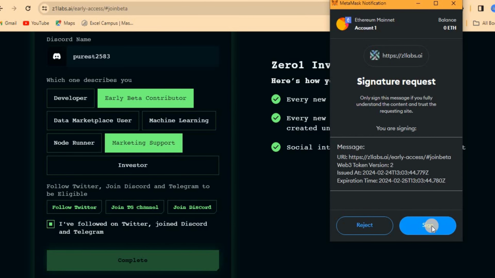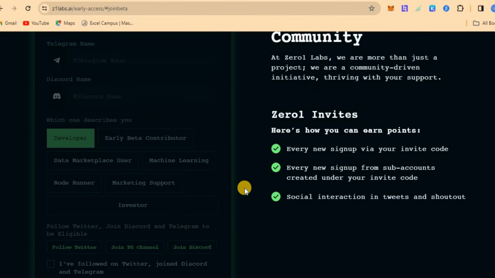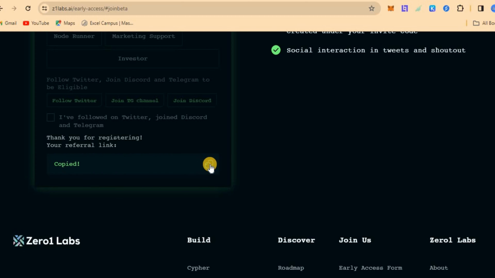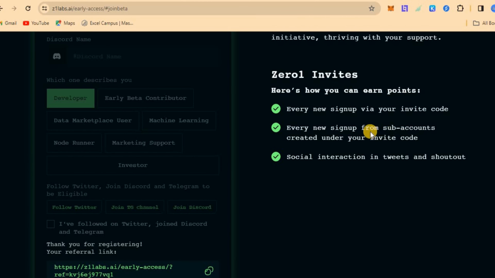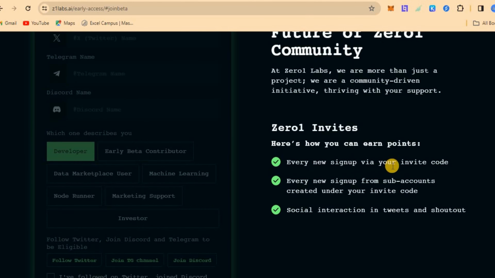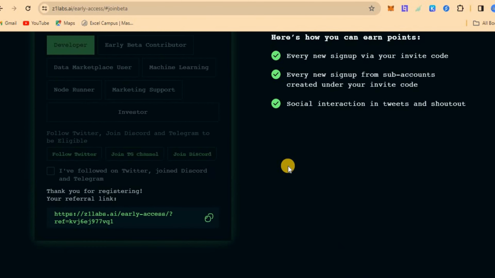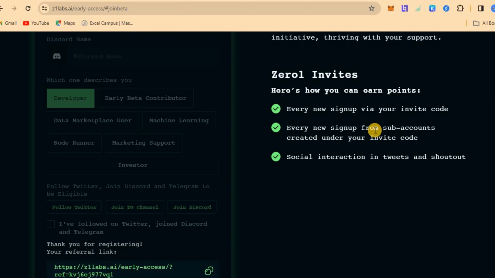So all you need to do now is copy your referral link so you can refer other people to join this airdrop. We have different ways of earning points. You earn points by referrals and you earn points by interacting with tweets. Copy your referral link and send it to other people so you can earn points from there.